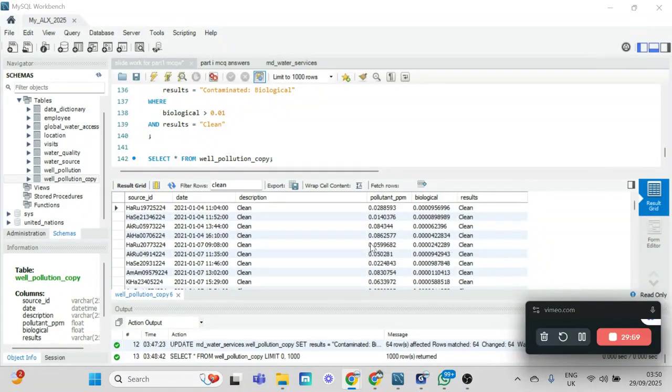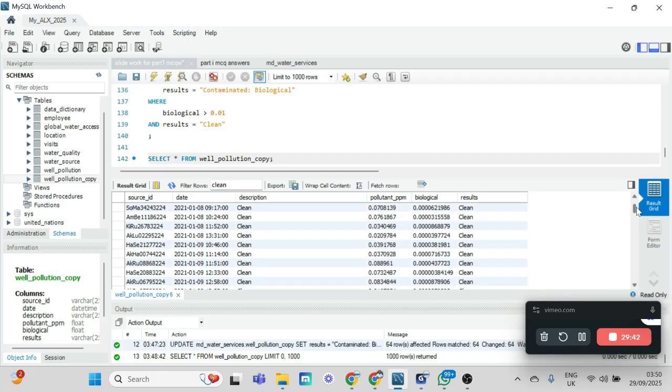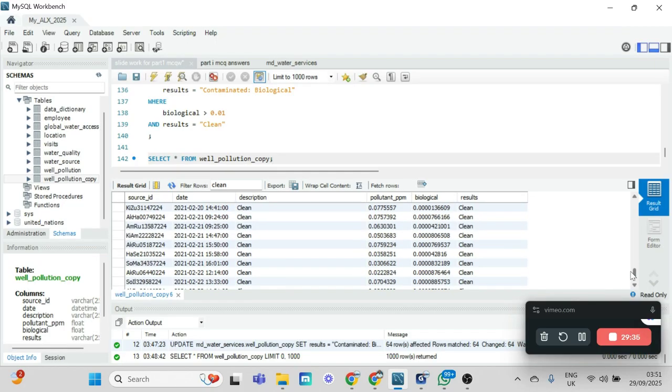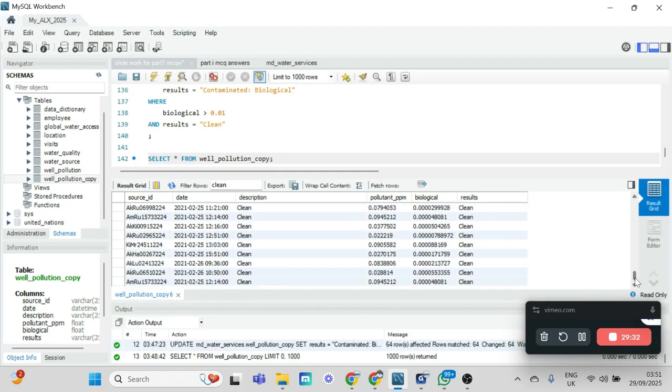Okay, so here we can see that wherever we have clean here, the biological is less than 0.01, which means that the results have to return clean. And we can go all the way down here to see if that is the case. You can see all of it. None of the figures shown is actually greater than 0.01. That means that our correction has actually worked.